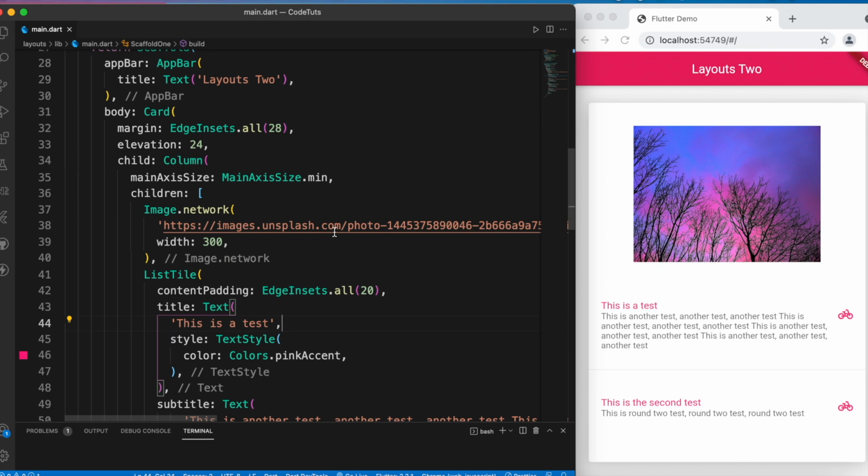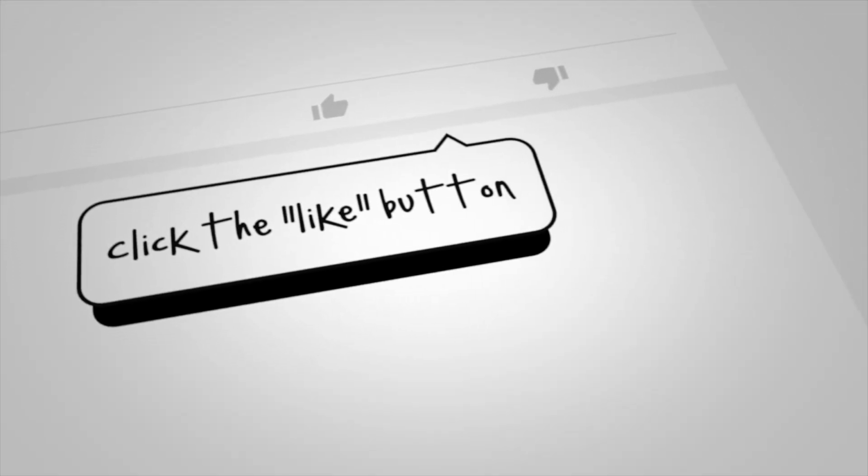So in the next video, we're going to take all of this knowledge you've gathered on the different layout widgets and combine them together to make really interesting videos. I'm looking forward to that.